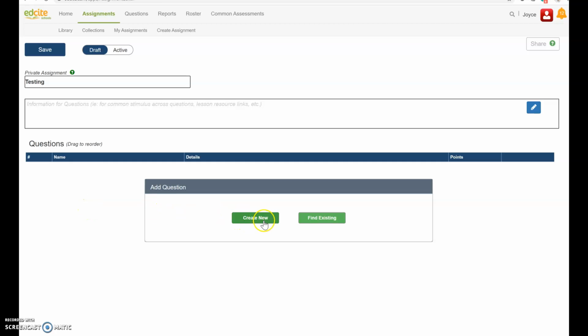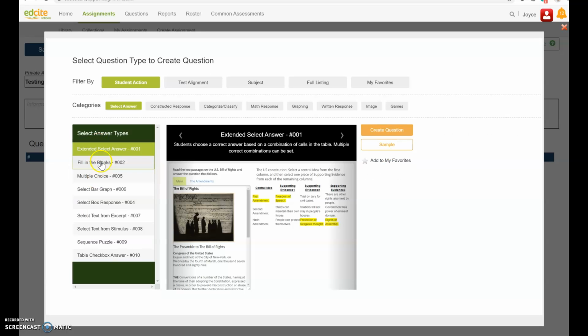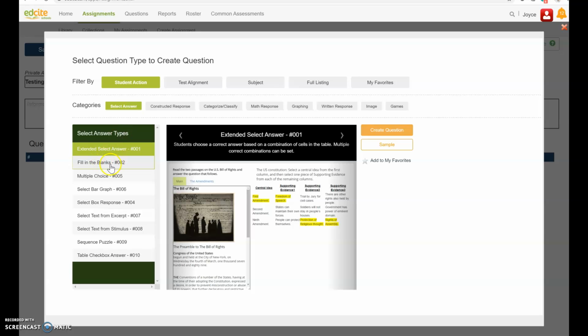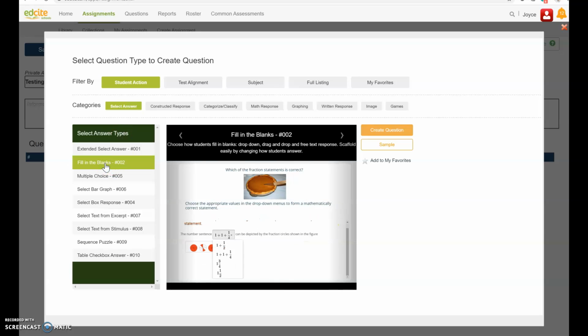This is how to create a fill in the blank question. So if you're in an assignment and you say create the question, you can either do math response or select answer. I think it works with both. But anyway, if you do a fill in the blanks, it can either be a drop down or an actual type your answer in. They're both in the same question.